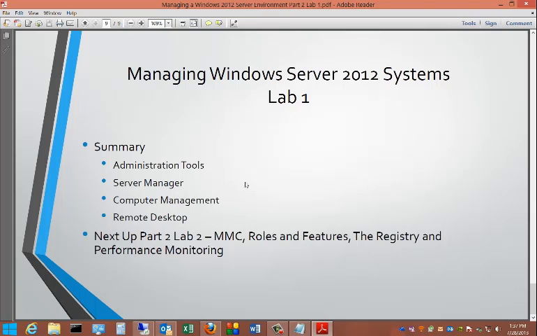So in summary, we discussed administration tools, Server Manager, Computer Management, and Remote Desktop. Next up is Part 2, Lab 2, the MMC, roles and features, registry, and performance monitoring.